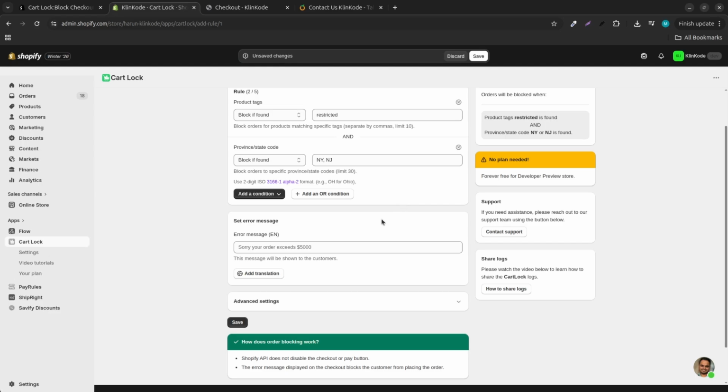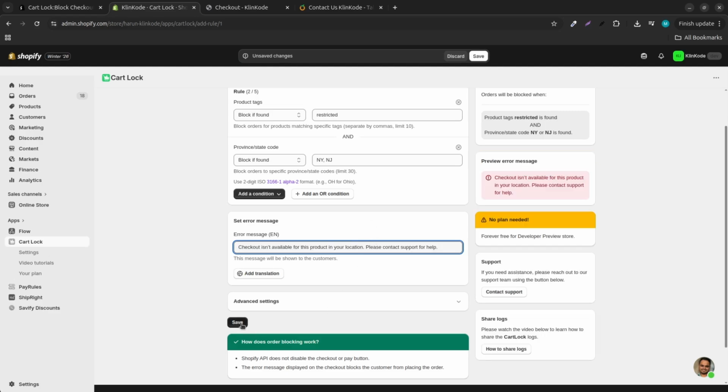Now, we will add a proper error message for the customers like, "Checkout isn't available for this product in your location. Please contact support for help." Then click the Save button to apply your rule.